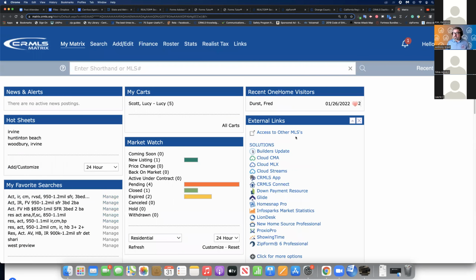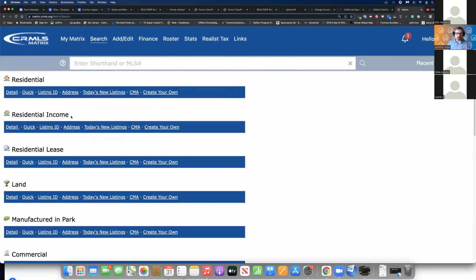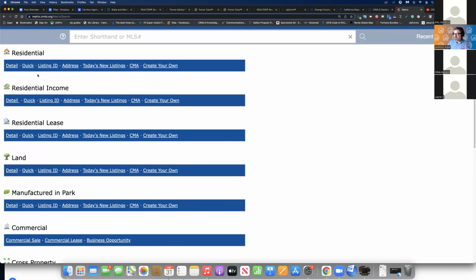Now, to run a search in the MLS, really easy. We have a tab here at the very top. We can click on that tab that says search, and now we can run various different property types that are in our MLS system. We have commercial data. We have manufactured or mobile home data. We have leases, income properties, and of course, residential for sale. So here we have access to a lot of information for your client's needs.